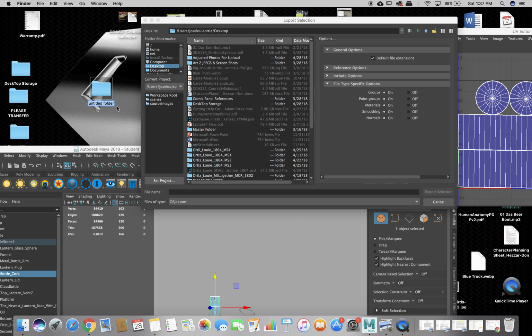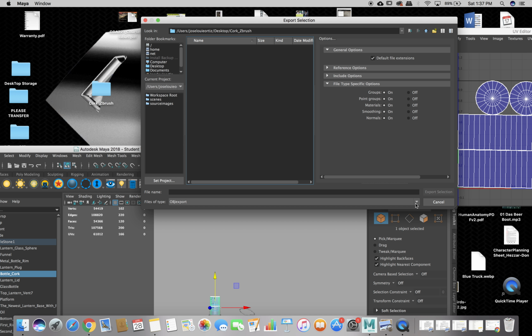Let me just name it cork dash Zbrush. Yeah, you can make it its own folder. Cork Zbrush. Yeah. Okay, so let me just click on here, and I just hit type in its name file. Oh, it needs a name. Yeah. So I'm gonna call this cork Maya. That's how I do underscore Maya.